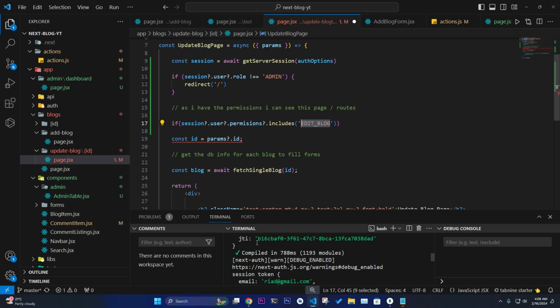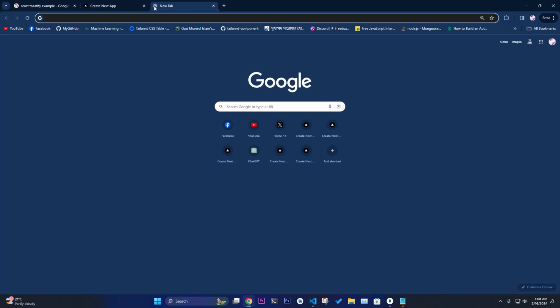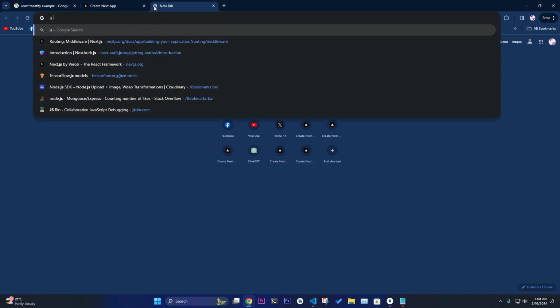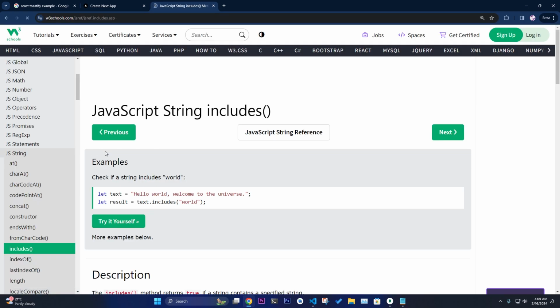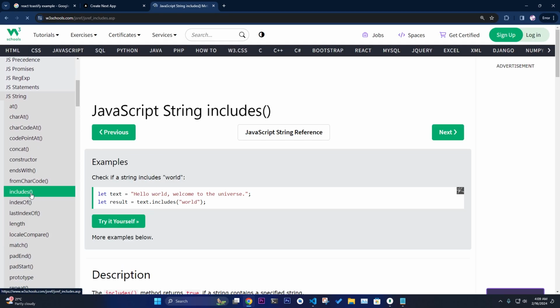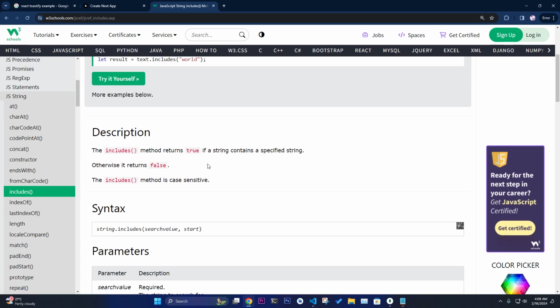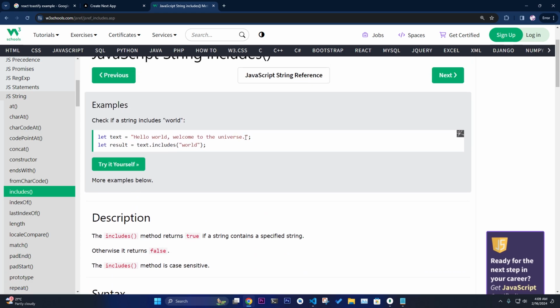If I go inside this JS string includes method, on W3Schools, this is the includes method. Suppose we have a long string here. If I just want to check if this text includes this word, then it will say true or false. If the word is included in this text, if it is matched, then it says yes, otherwise no.